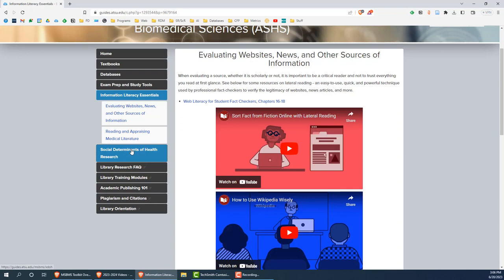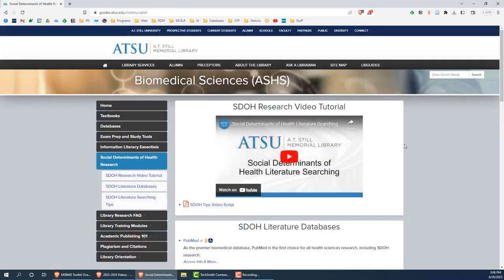The next tab in your toolkit is on social determinants of health research. This will be particularly relevant for your social determinants of health class, where you'll be asked to look for literature on the social determinants of health. That being said, the resources and tips in this guide also serve as helpful refreshers of the essentials of literature searching.